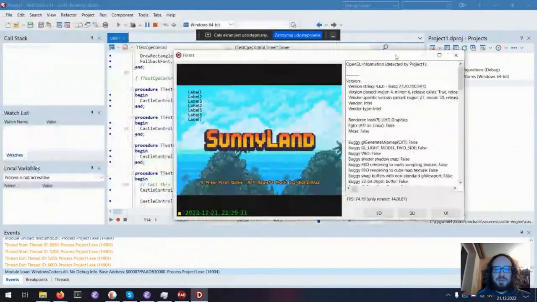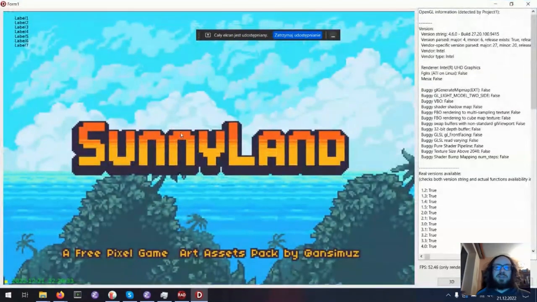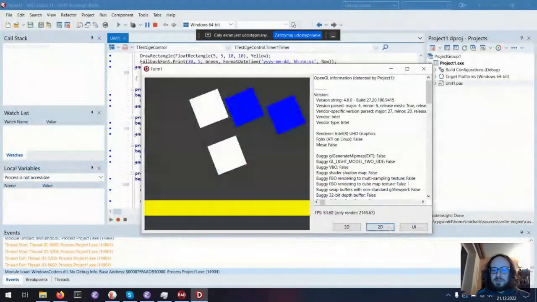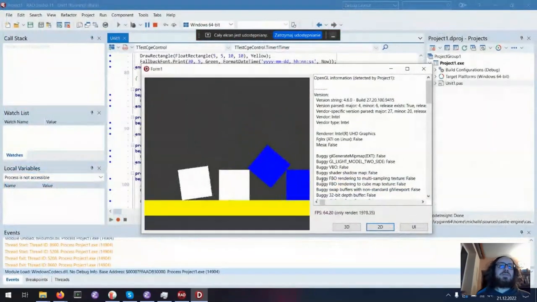Okay. So this is a two-dimensional kind of a UI thing inside the game. You have some labels and you have some image. You can go to the 2D, and this actually shows that our physics also works in two-dimensional games or visualizations. And then we have a 3D thing.